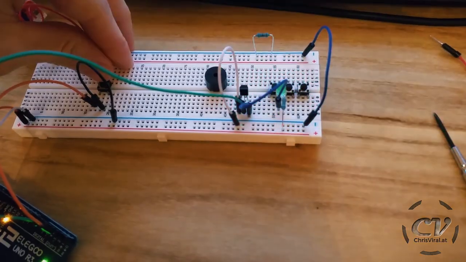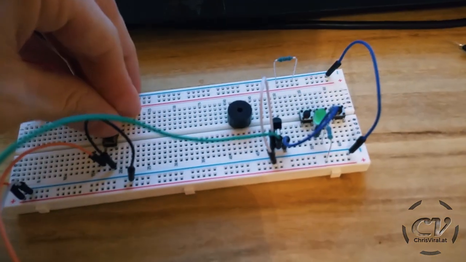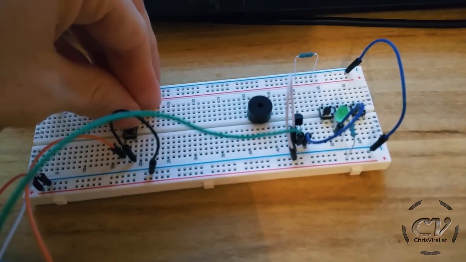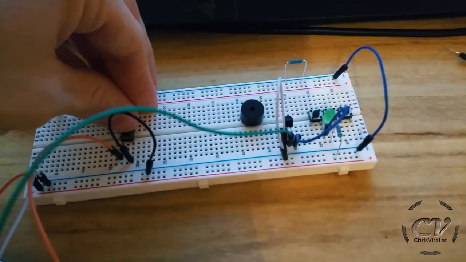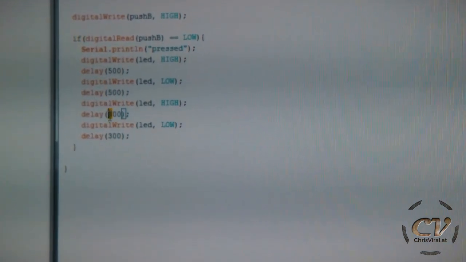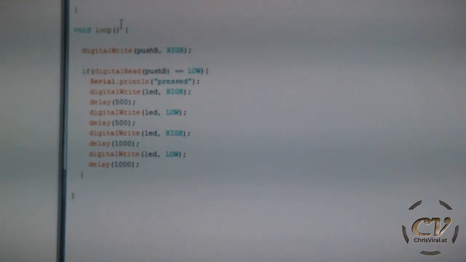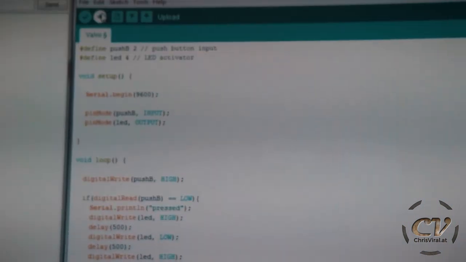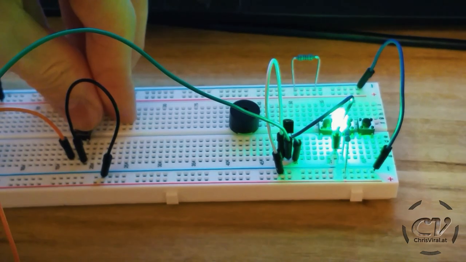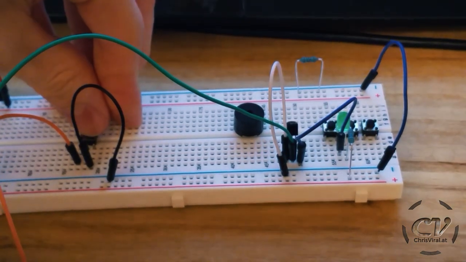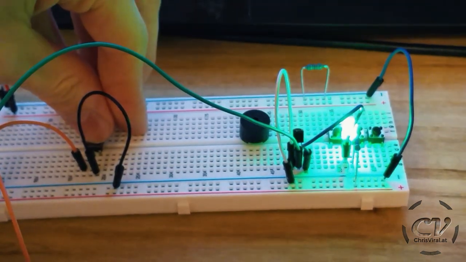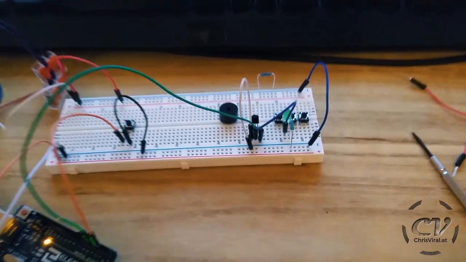So when I press the button, I will get a pressed. And then this LED will activate for 300, turn off for 300, activate for 300, and turn off for 300 again, just like that. Let's make this interval a bit higher. Let's go for half a second, a second, upload. And just to prove it, half a second and a second right there. It's as easy as that.